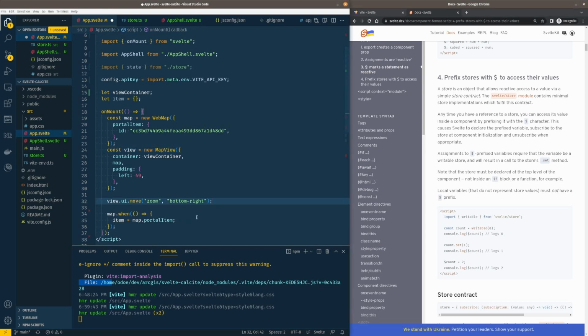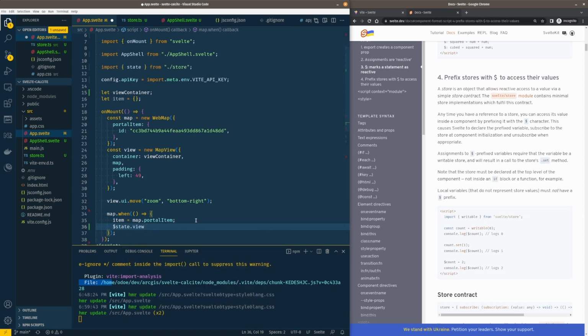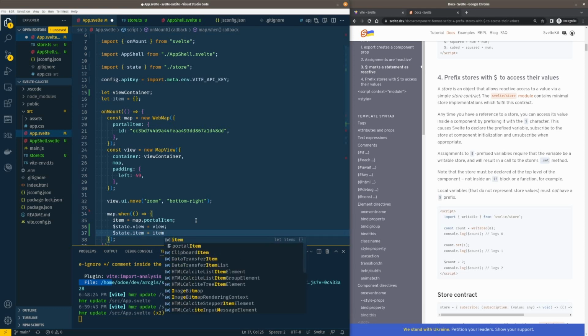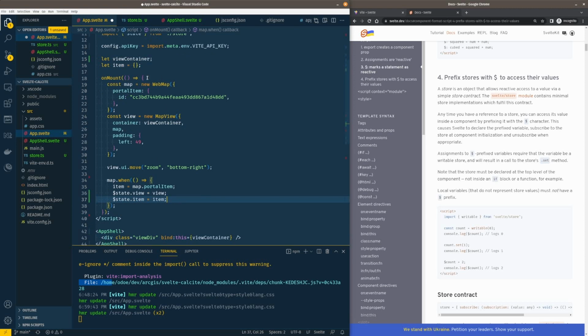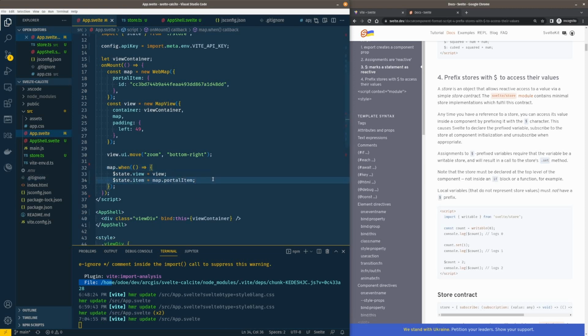So what I'm going to do is do them both here. Let's say that state.view is going to be equal to the view, and state.item is going to be equal to item, right? I don't really need this item object up here anymore, so I can just go ahead and say that state item is equal to the map portal item, and we can do away with this here. Awesome. Okay, so now we're ready to start using that state object, the store, inside of our app shell component.